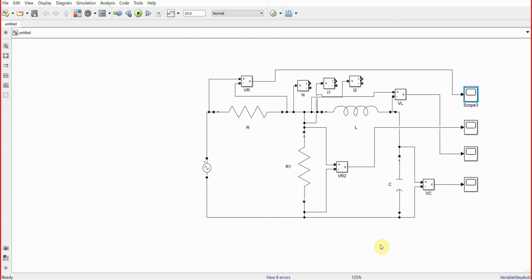Make sense? How about if you're interested in representing the current IS, I1 and I2, how they are changing over time, so you need a scope for them. So I'm gonna add here some more scopes, like one more for this current, I2, and this is the scope for I1, and you can name them. And I'm gonna add one more scope for IS. Make sense?